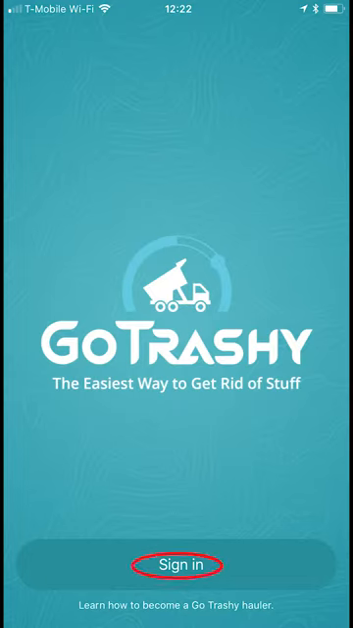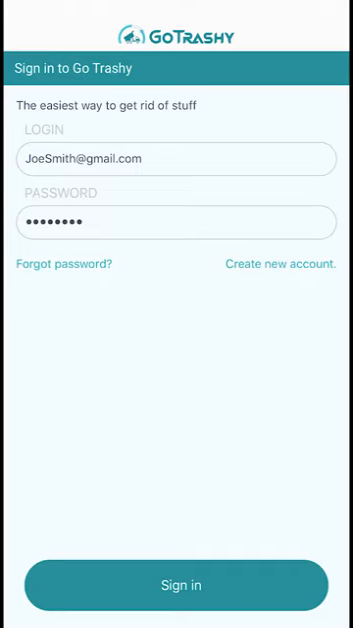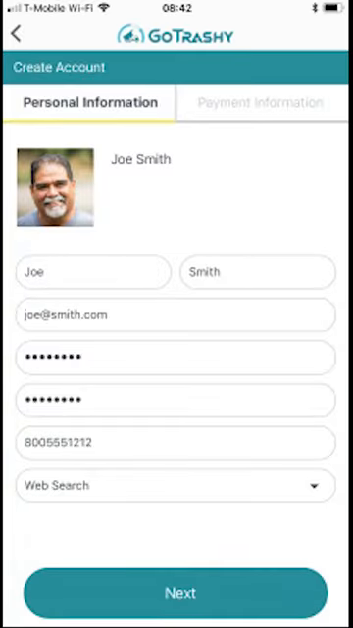First thing you're going to do is sign in. If you have not already signed in, you'll have the chance to sign up. To create an account, some basic personal information is needed for Go Trashy to send you text notifications when your job receives bids and when the provider is on their way to complete the job. Because of this, it is important that you put in accurate information, otherwise you will not receive these updates.